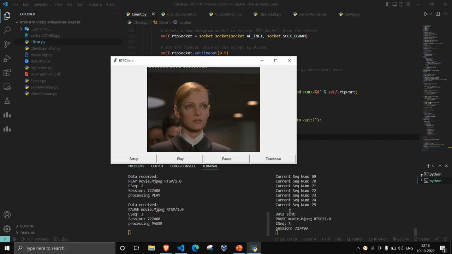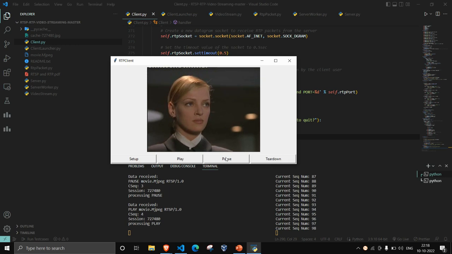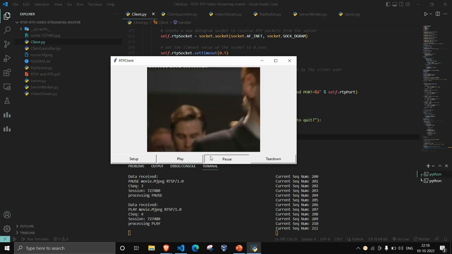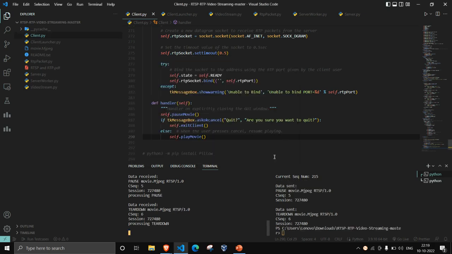After we press the pause button, the client will send an RTSP request to the server, and here the server will get the RTSP request. After that, we can pause and play the whole video, and after the teardown operation, it will terminate the whole session. As you can see, we implemented the whole RTSP and RTP protocol video streaming using this code.